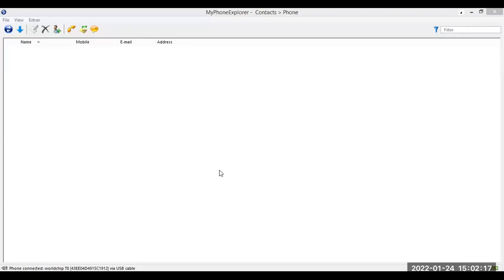I'm going to have to do this with a separate camera. Are you seeing my screen? No. You're not seeing my screen. Share screen. Are you seeing it now? No, we're seeing my phone Explorer.